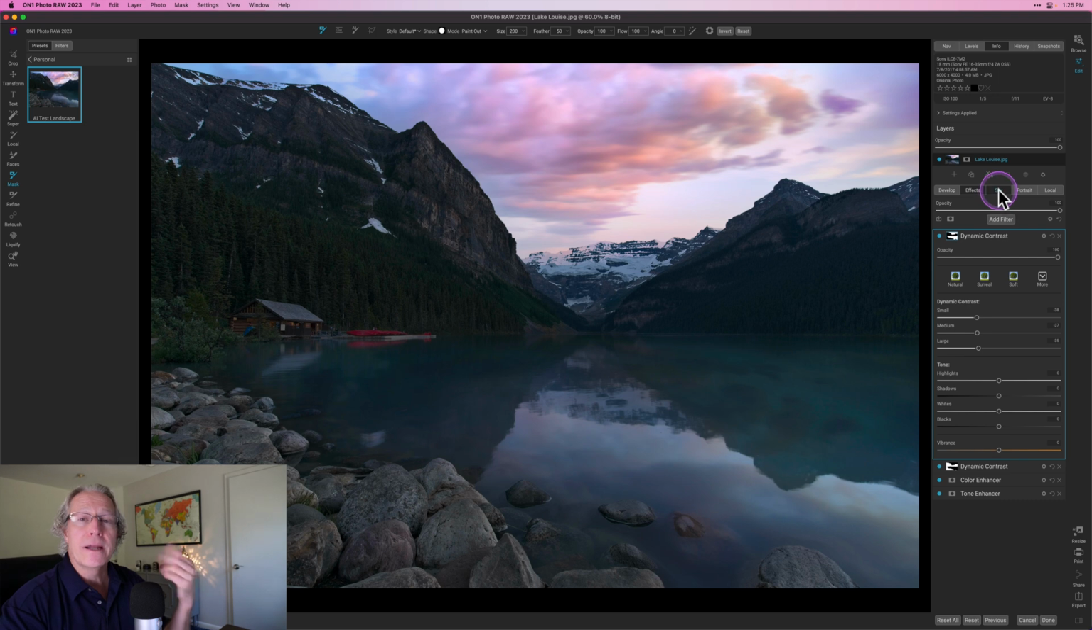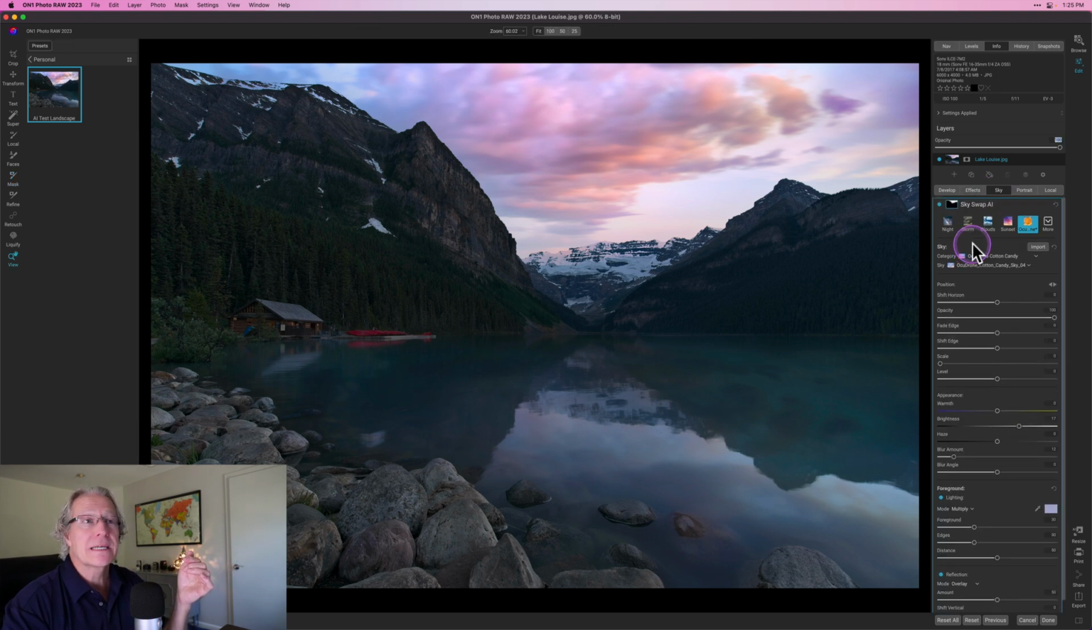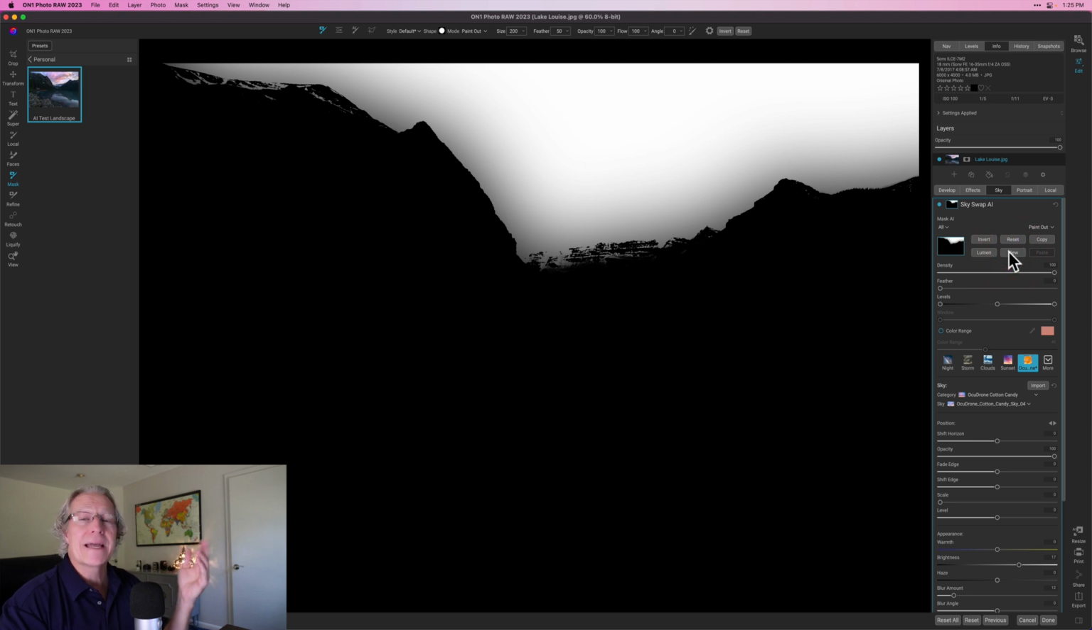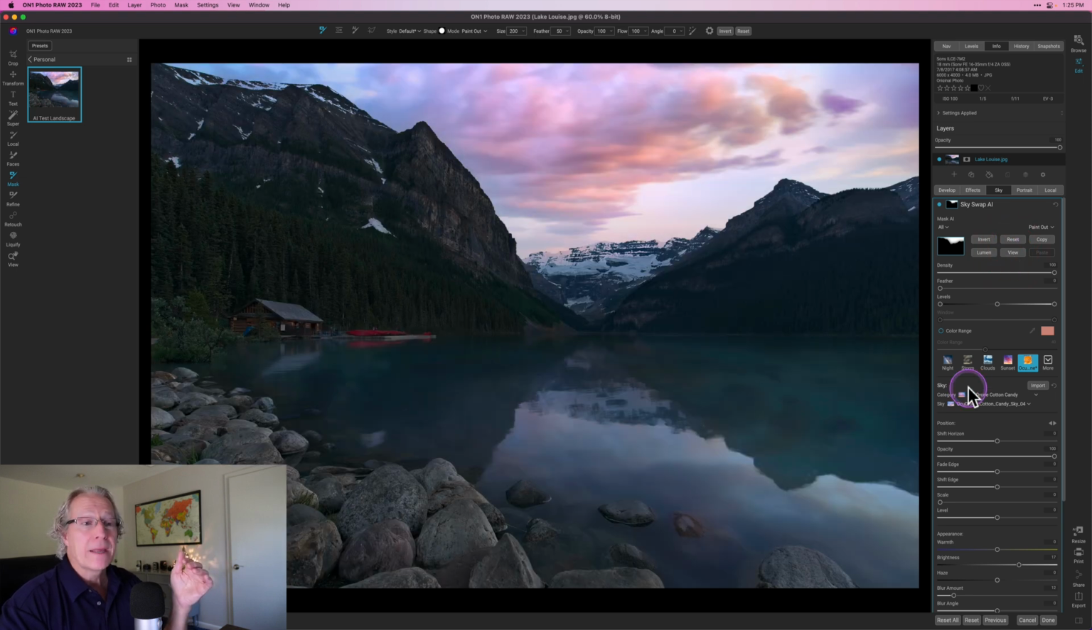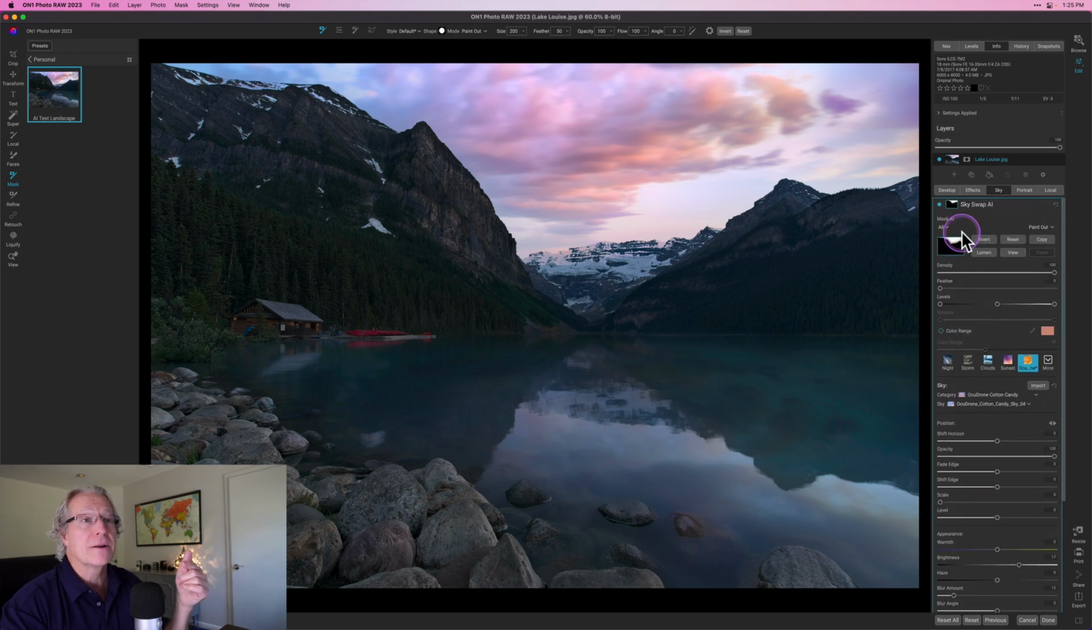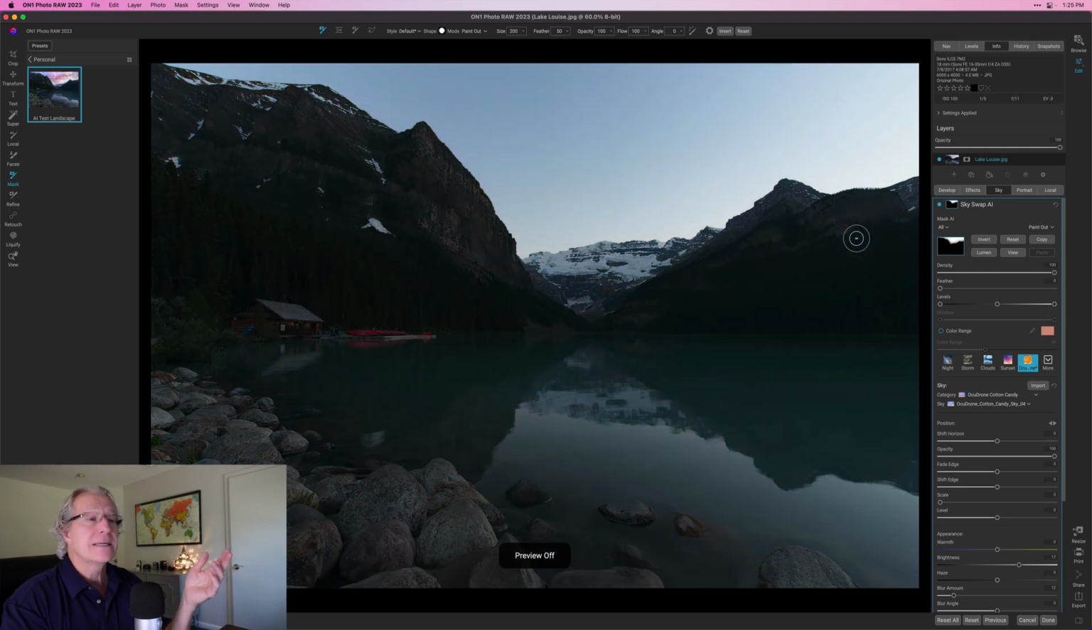But also I included a new sky, as I said. So if you go over to sky, you can see here that it has automatically detected the sky, stuck that new sky in for me, and I also have optimized it for some foreground lighting and reflection. And so I was able with one click to take the photo from that to that.